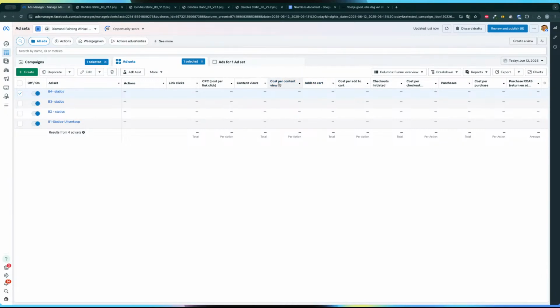So you can see, let's say for example, you're going to have 1000 here, you're going to have 10 here, and you have 10 add to carts. Then we're going to see how much it cost to get these 10 adds to cart. Then we're going to see the checkouts initiated. This is how many people have added something to cart and have started checking out, entering their details. Then you're going to see how much it cost. Then you're going to see how many purchases there were and how much it cost you to get these purchases. And then we're going to see the return on ad spend, meaning how much money you spent on ads and how much money it returned you.